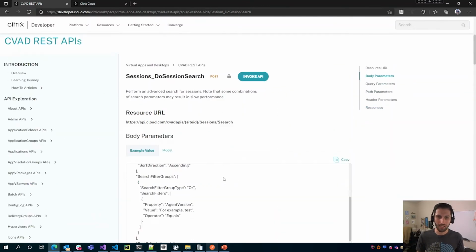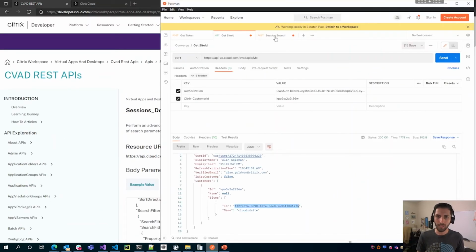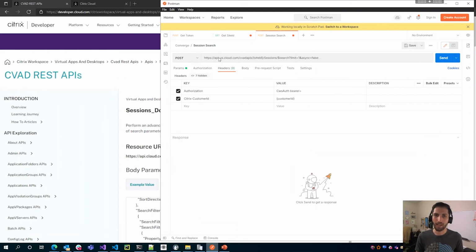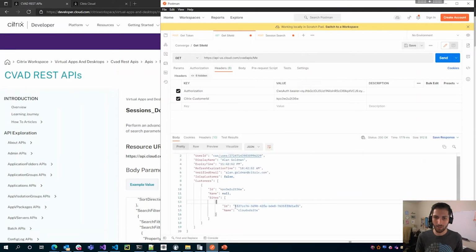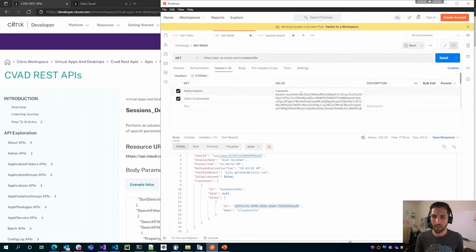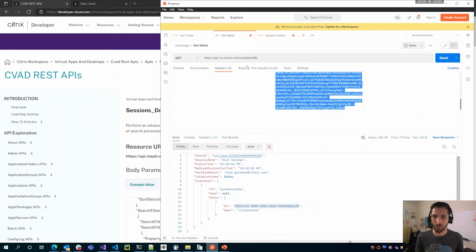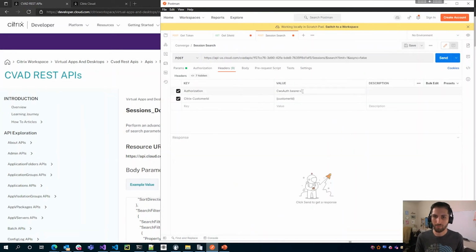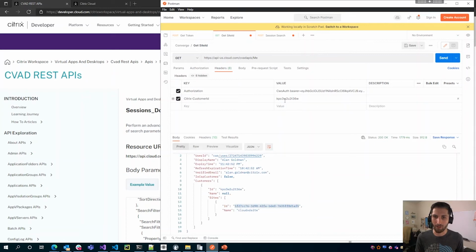In order to make this API call, again, I'm going to go over to Postman, and I've got it queued up here. So we've got the CVAD APIs. I need to put my site ID in here, so I can grab that from the second API we made. I have a limit of 1 because I know I only have 1 session, but I want to make sure I specify that. I'm going to get my bearer token again and my CVAD customer ID.